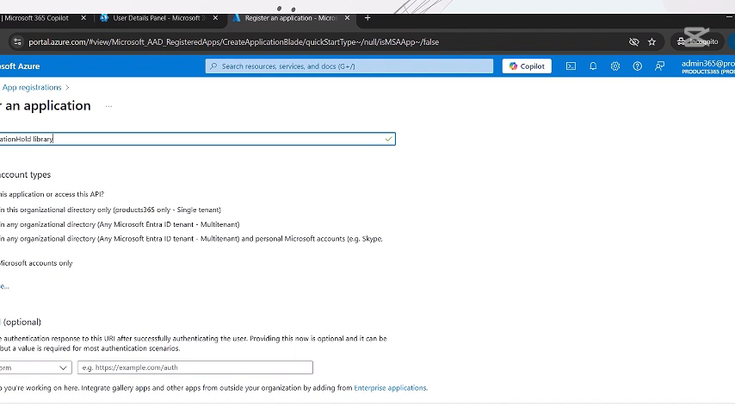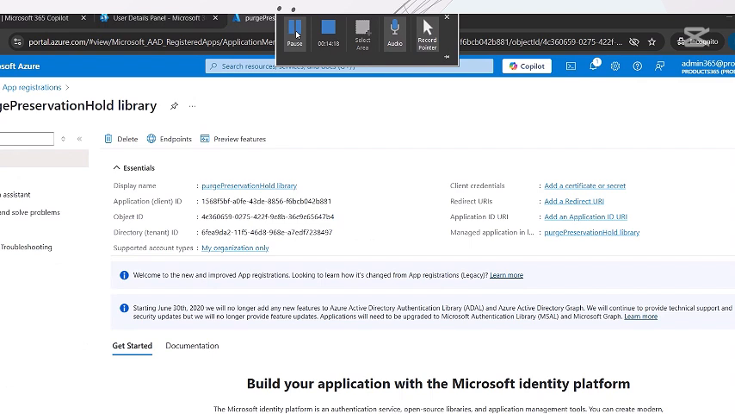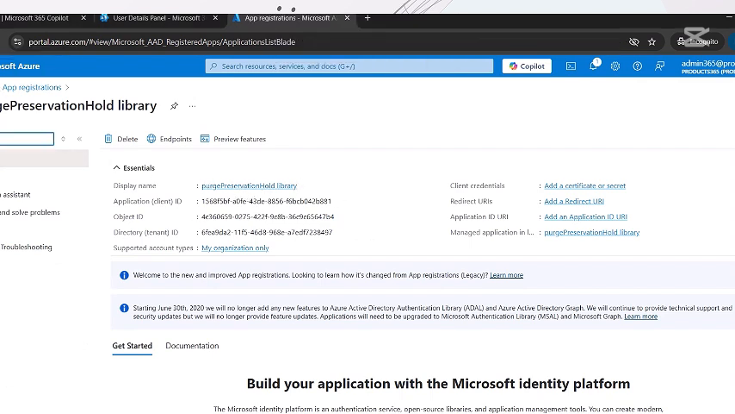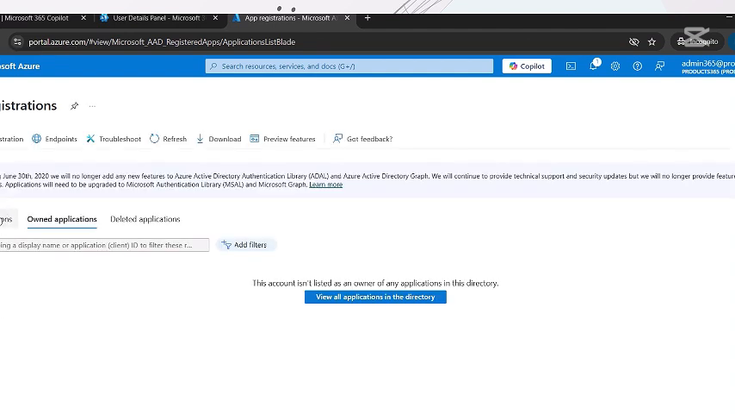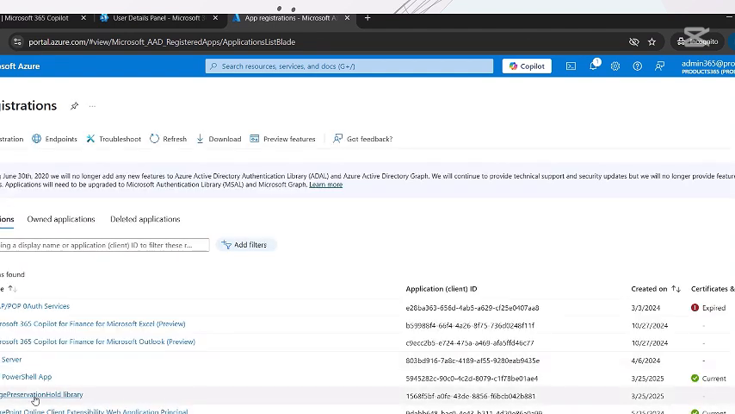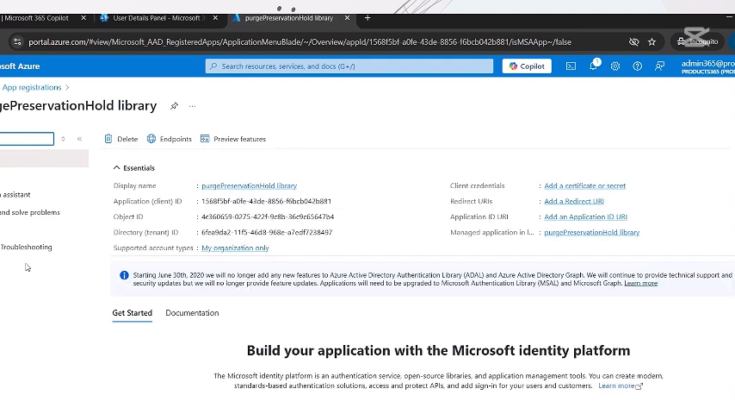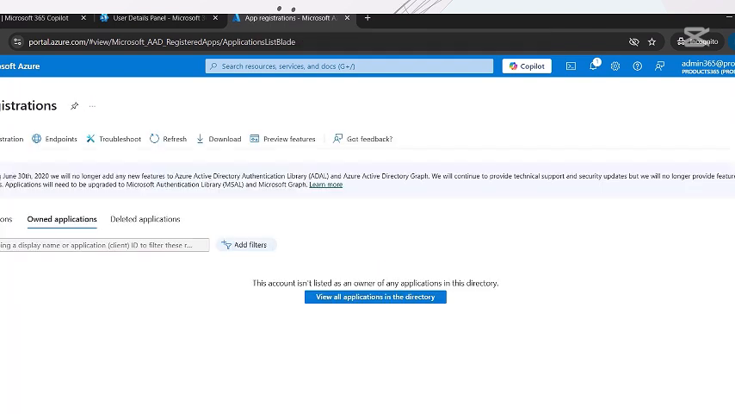We'll leave all this unchecked. This is what we just selected. Let's leave the redirection URL. We'll configure that later. So you can click on register. So we've created our application. Let's go back to the other application that was created to see what was done there. Okay, this is the one we created, Port preservation hold library.